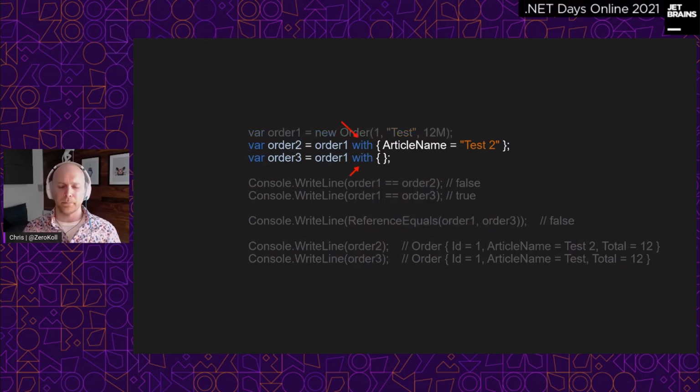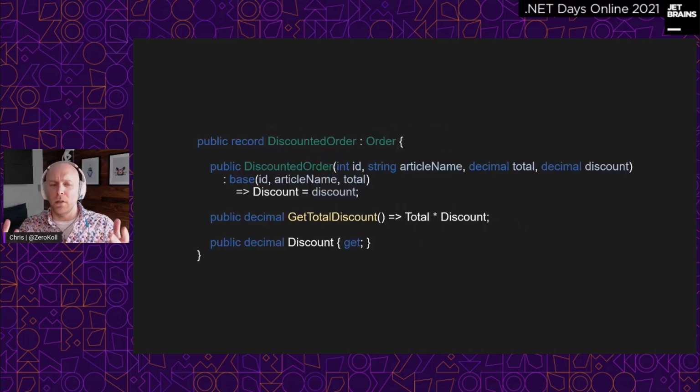But if we look at these things here, if we create one order, we can then say var order2 should be order1 with article name set to test2. That will basically clone order 1, but change the article name to test2. Or you can do with curly braces, and basically assign a copy of order 1 into order 3. So there are two different references between 1 and 3, but they will contain the same value. So that with thing allows us to do immutable types in a very nice way. But they're just regular types, right? So we can still go and do what I'm doing in here.